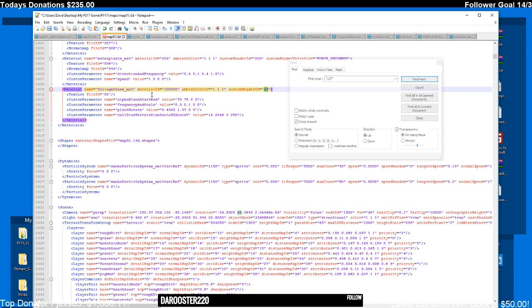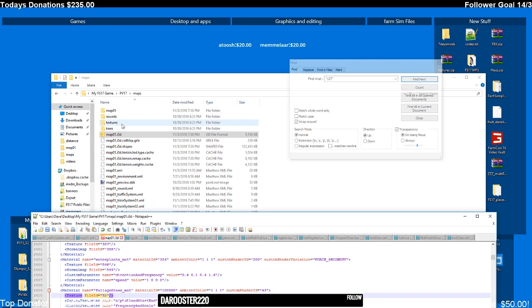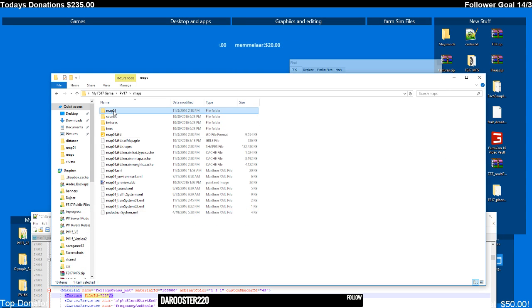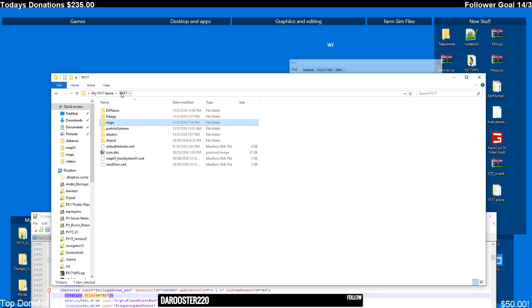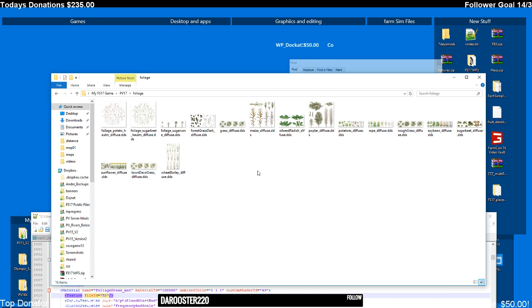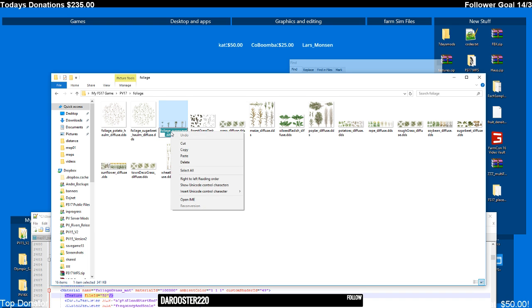Once you have that, there's a texture file ID here as well that needs to be replaced. Now that is the texture file ID, and you will need to grab a file from basically the foliage texture, which in this version they go into a foliage folder right off the main folder where your maps and every other folder is. I found my good old, let's see, where is it? It is foliage sugarcane diffuse file. That is the file that I need to link to.